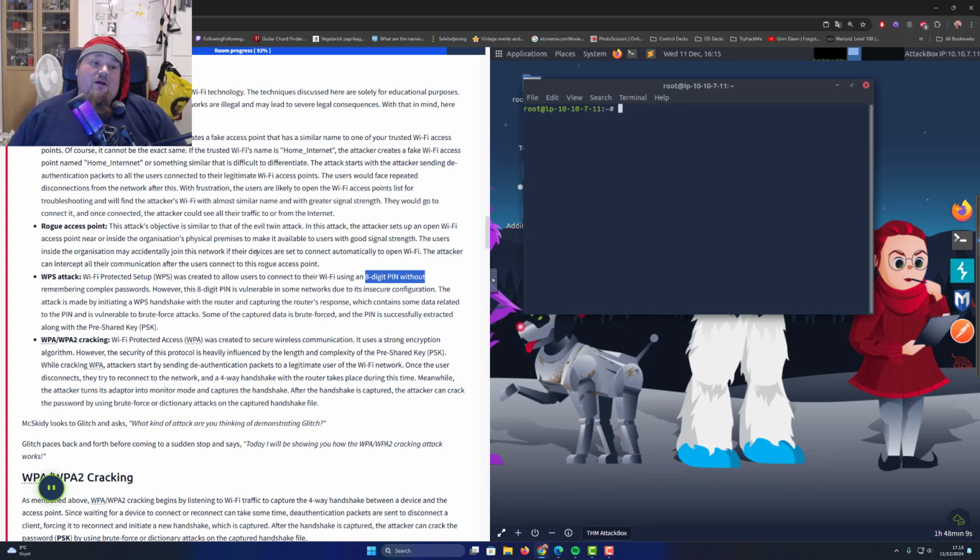We're back to WPA cracking. WPA2 and WPA cracking is basically all about capturing something called a four-way handshake. The four-way handshake is a packet sent out in the air from the device that wants to connect to the Wi-Fi access point.